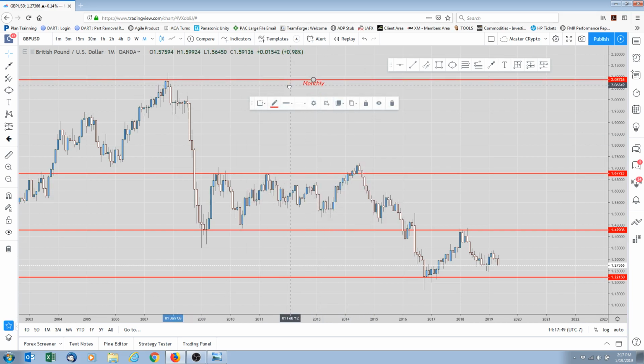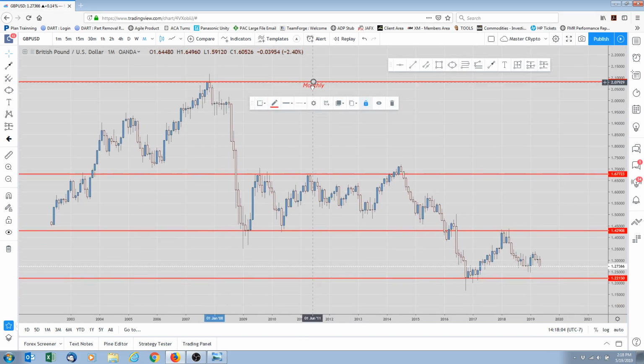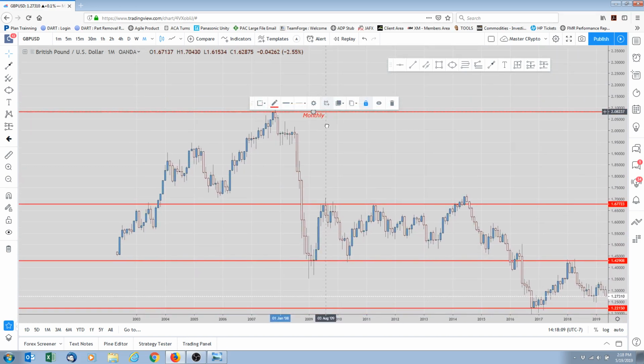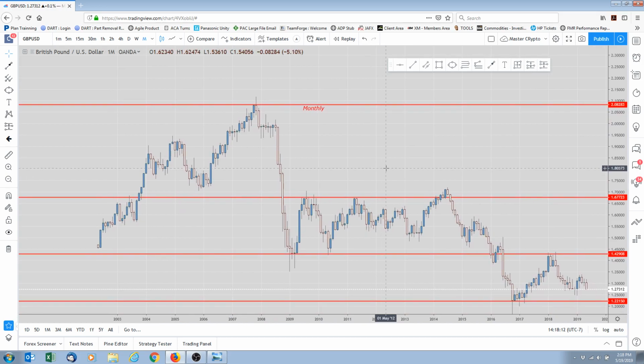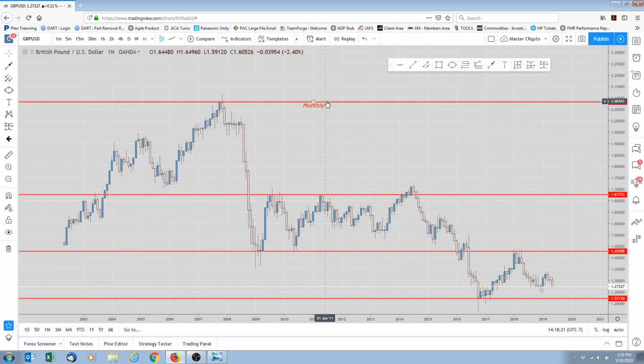I want you to label it so you know this is the monthly. This is a monthly resistance line. I also want you to use this lock right here. If you lock it, you can't move it without unlocking. When you're marking up the charts and moving them around, sometimes you might grab a line that you don't want. You can also use the undo and redo buttons right here. So if you make a mistake, you can just go back or forward. But what I want you to do is lock them so you don't accidentally move them.